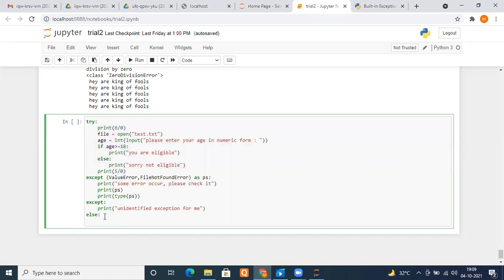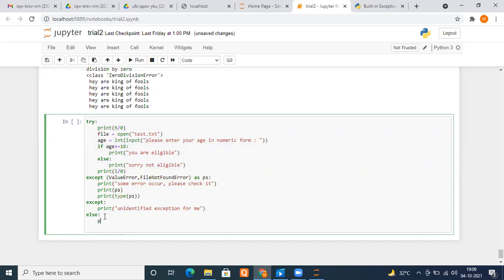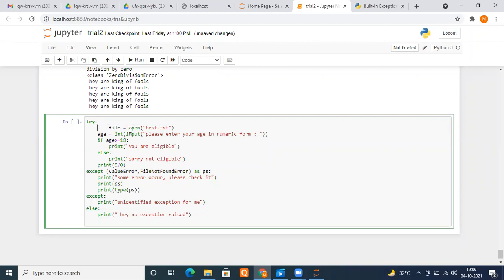Okay, it's not mandatory. If you want to use it, use it. If you don't want to use it, don't use it. For example, I want to print, hey, no exception raised. Okay, bring in the data back. Okay, for example, let me delete it and let me comment it first of all. Okay, let me comment it, putting a hash.